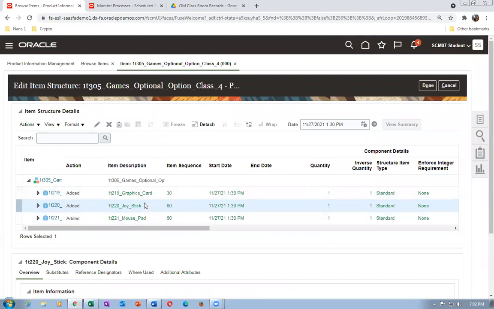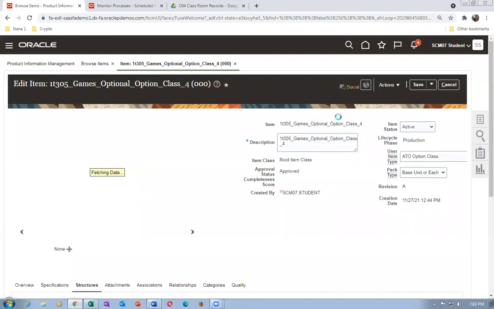The graphics card and the joystick are competing options. If he chooses one of them, the mouse pad will be given to him free. So click on the mouse. So that's it. All four lower-level bills are now created. Fine, with that, save and close. We will now commonize it also.